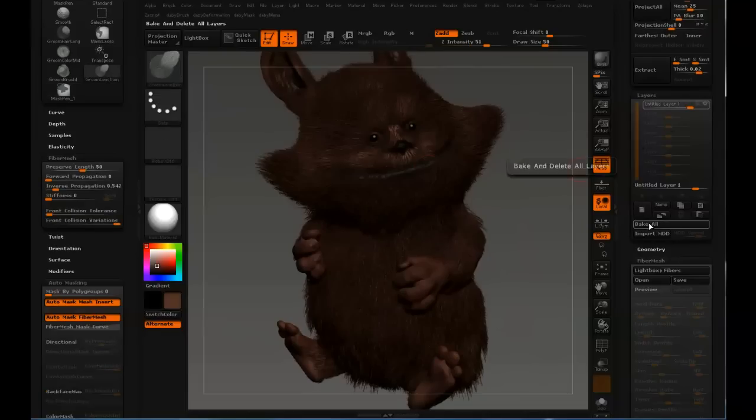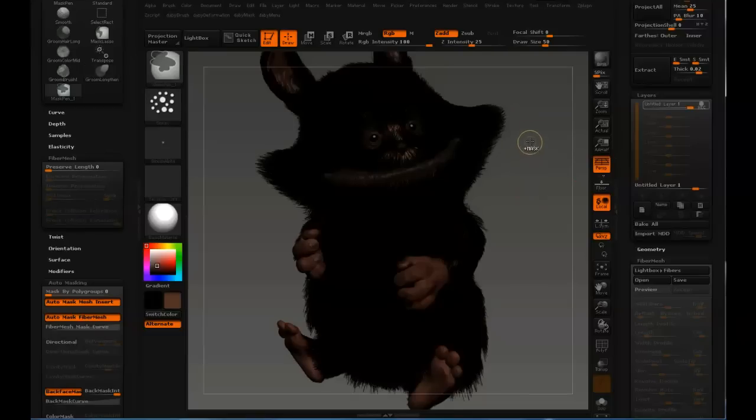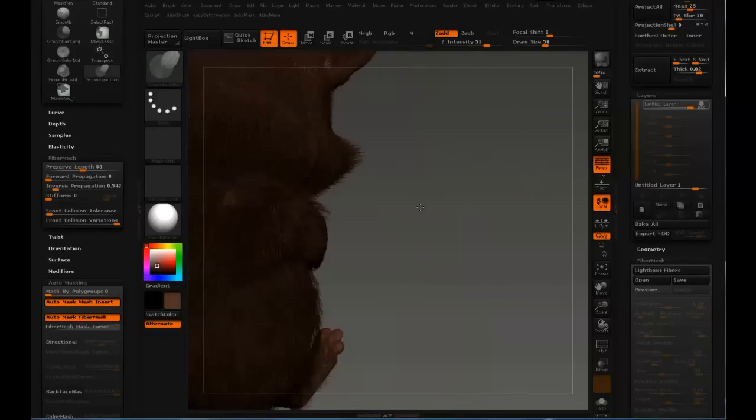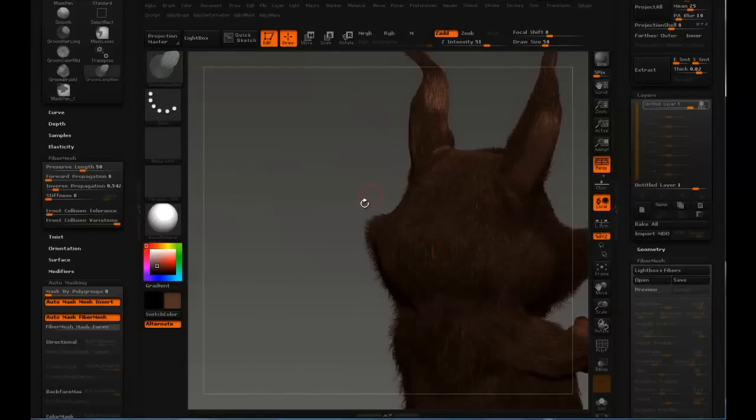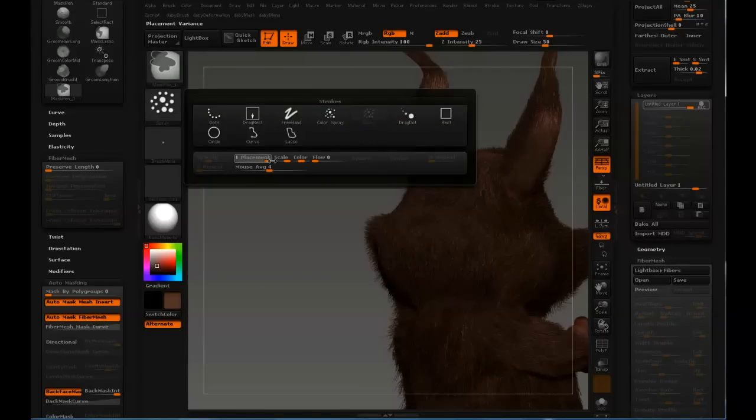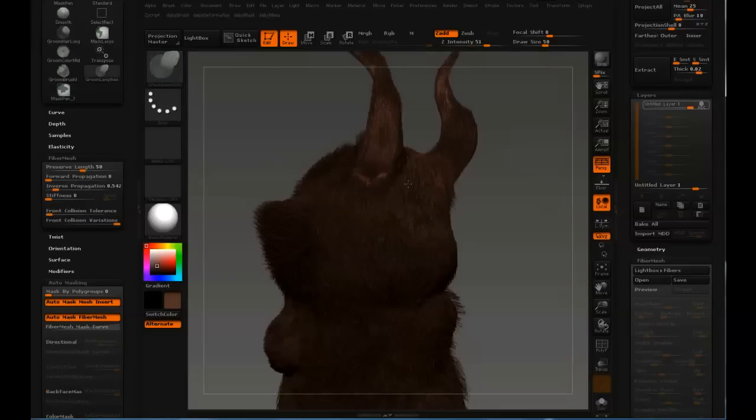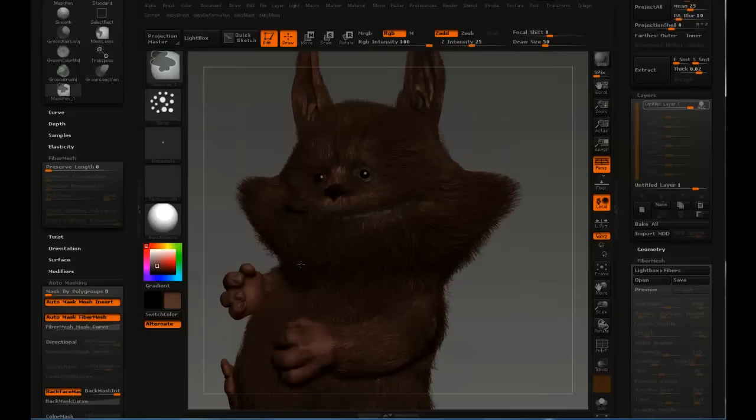Gonna bake that layer, create a new one. Have to fill it though. Also, in the spray section here, you can increase the placement. Basically, it places strokes in a bigger random radius.